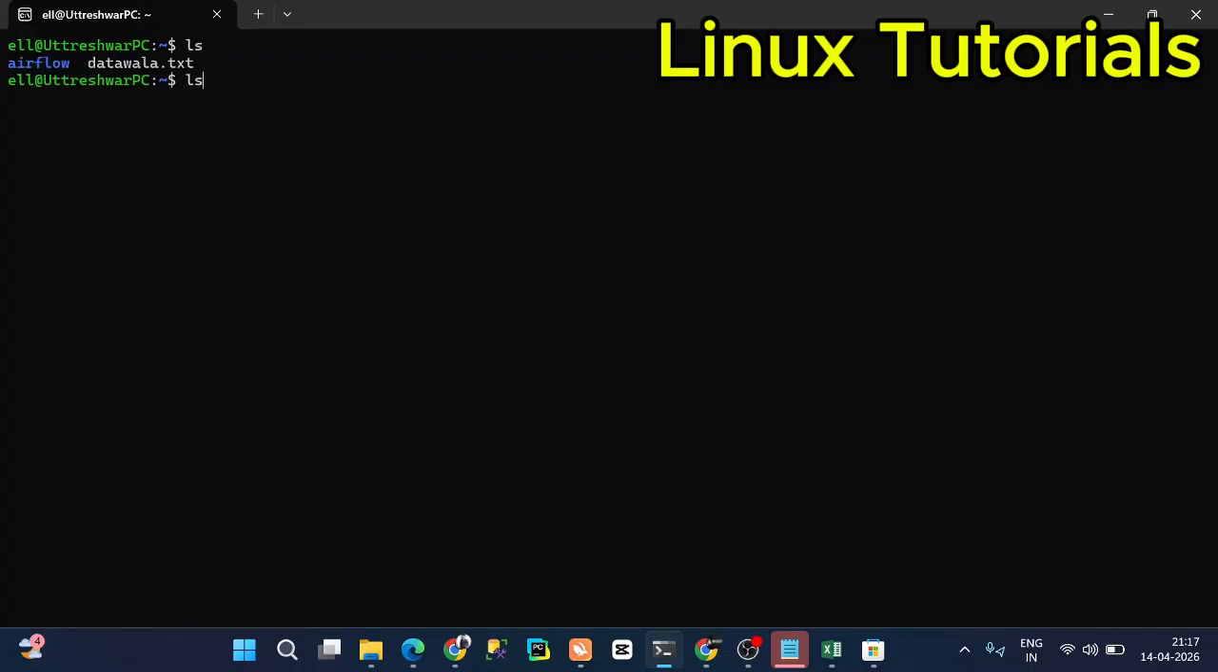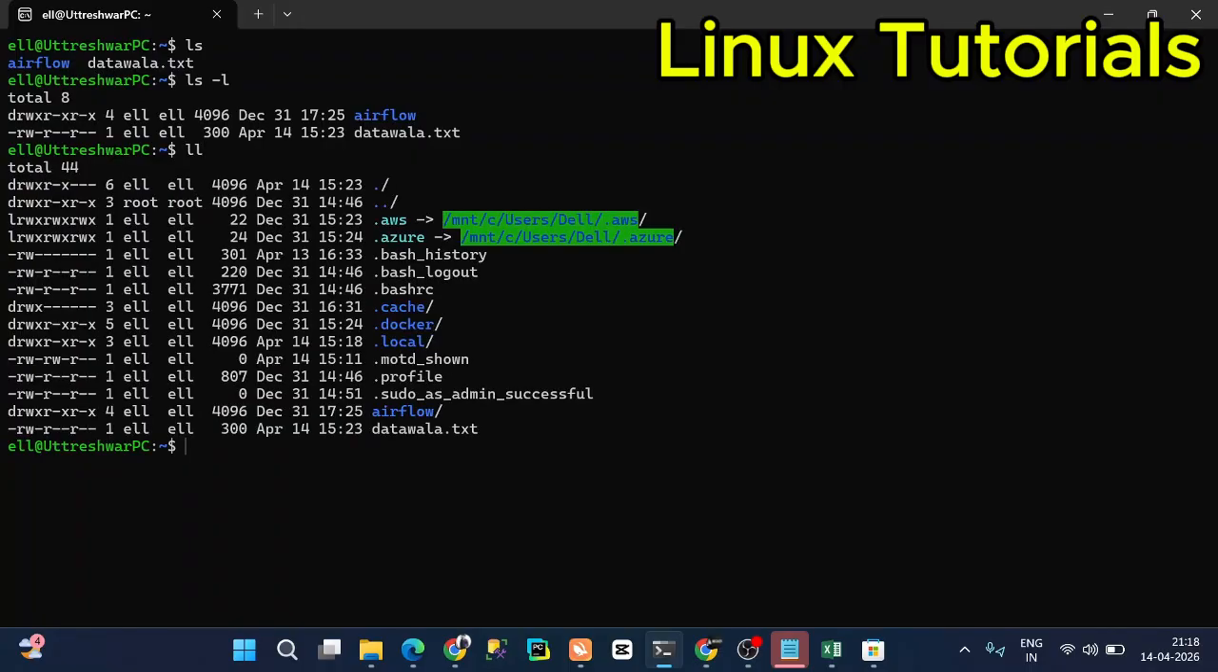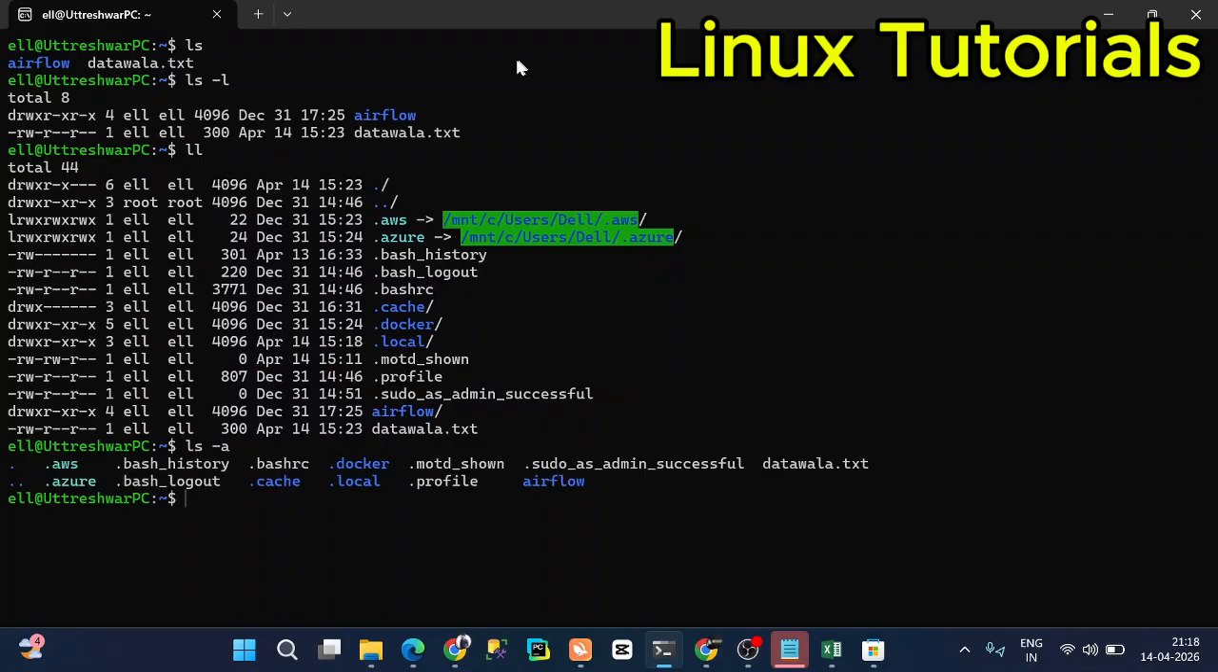ls, then ls hyphen l, the long list, and short list. Then ls hyphen a. If you have any hidden directory or file, then it will show. Currently I don't think we have any hidden directory. So if you want to find out if there is any hidden directory or file, you just need to do ls hyphen a. Okay, so this is the way we can list the files.